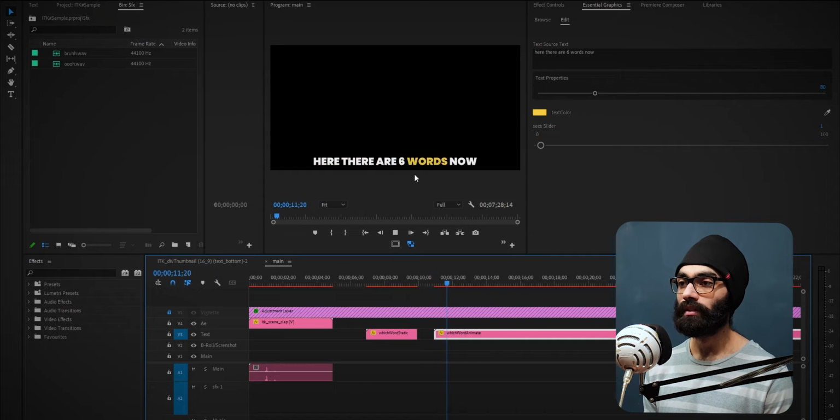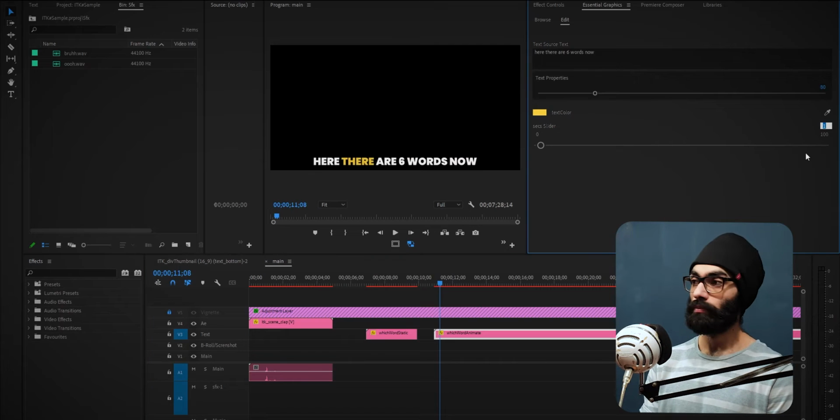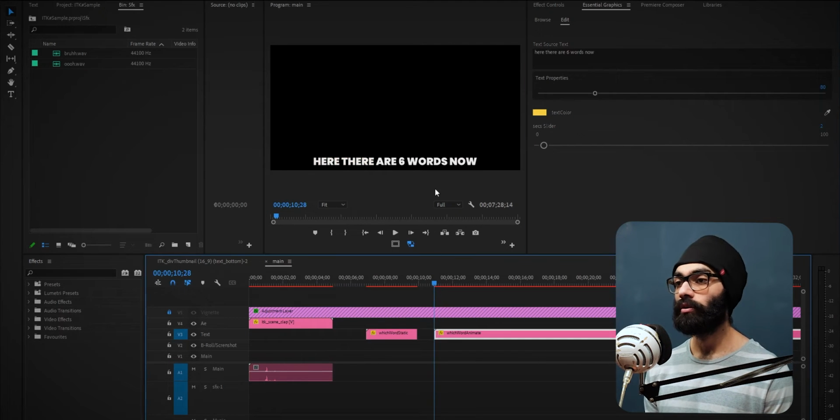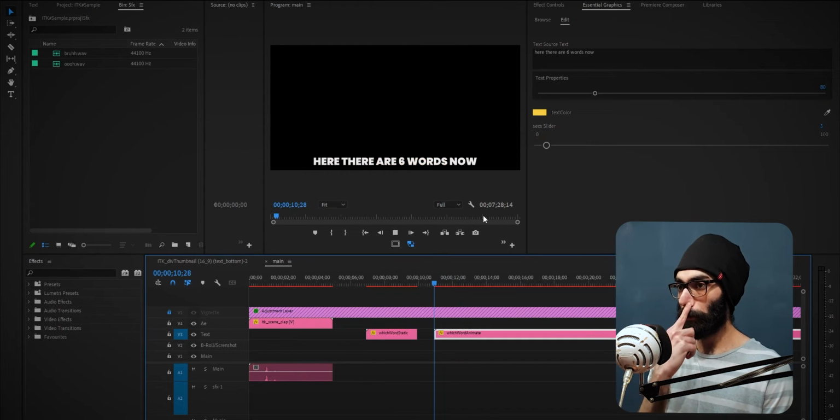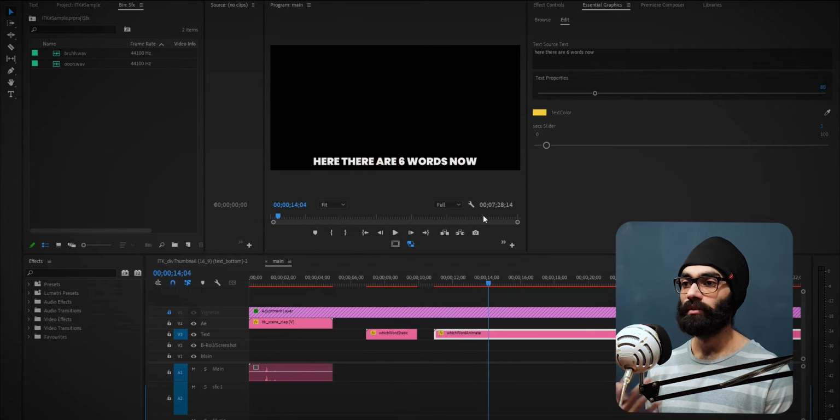Here there are 6 words now, if that is the kind of effect I'm looking for. If I turn it up to 2 now, the whole animation will happen in 2 seconds. Again, if I turn it to 3, the whole animation will take place in 3 seconds. It will be a lot slower. There are 6 words now. So these are the 2 things I made.